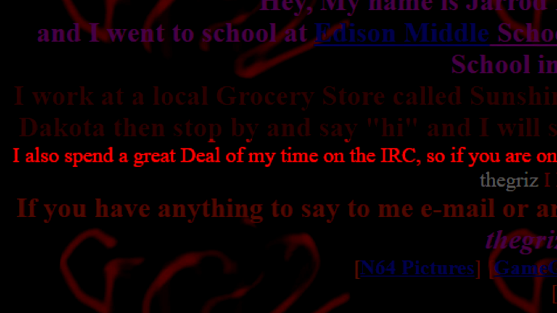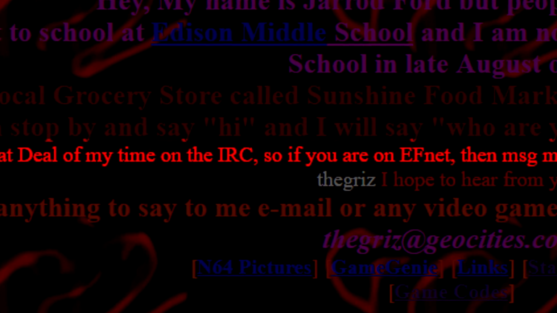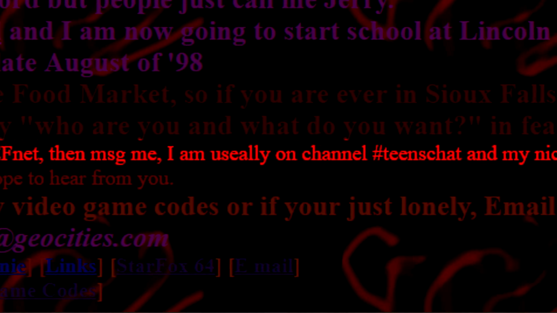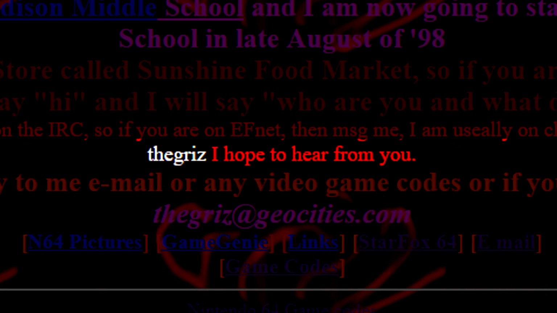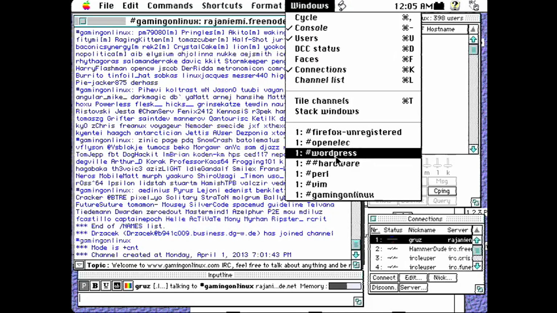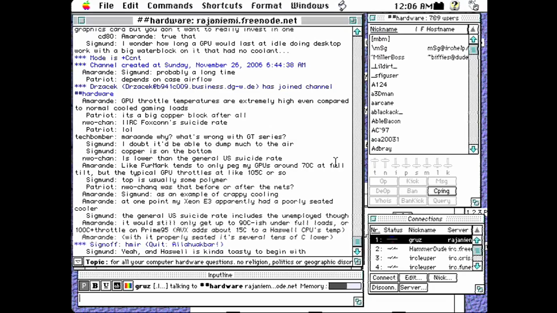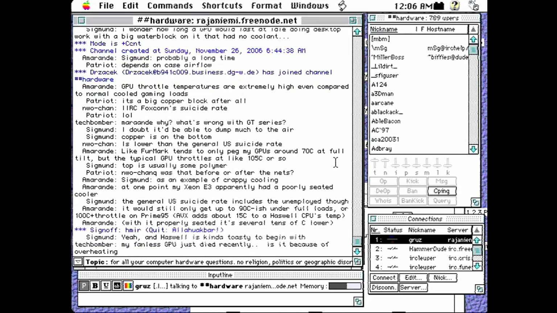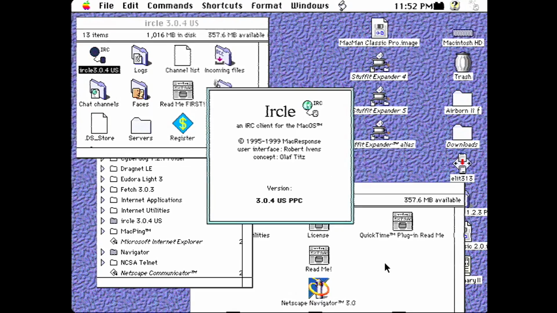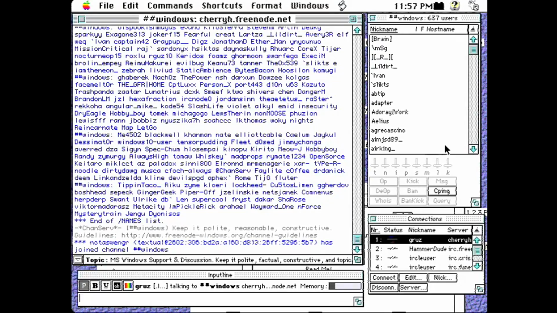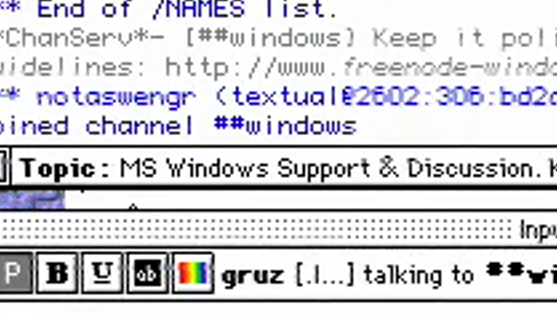"I also spend a great deal of my time on the IRC, so if you are ever on EFNet, then message me. I am usually on channel Teens Chat, and my nickname is The Gruz. I hope to hear from you." Now to think of it, there were an awful lot of grown men in that IRC channel. Ugh. IRC was my teenage hangout. I was always on there every freaking day until I was in my early 20s. I went through a time when I didn't have many real-life friends, so my internet buddies were some of my best. Definitely past those no friends years now.